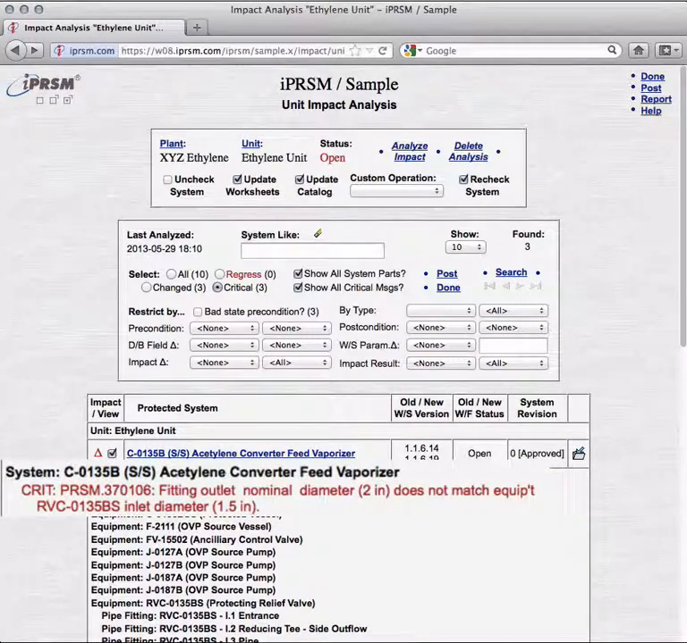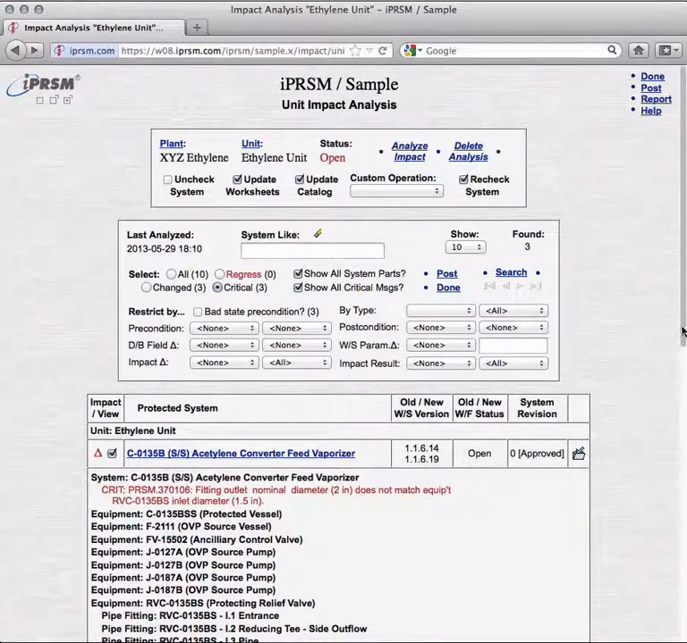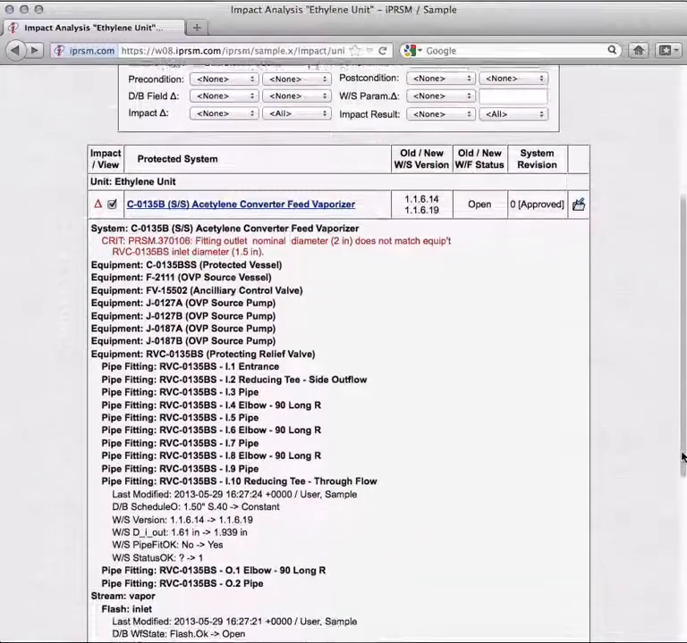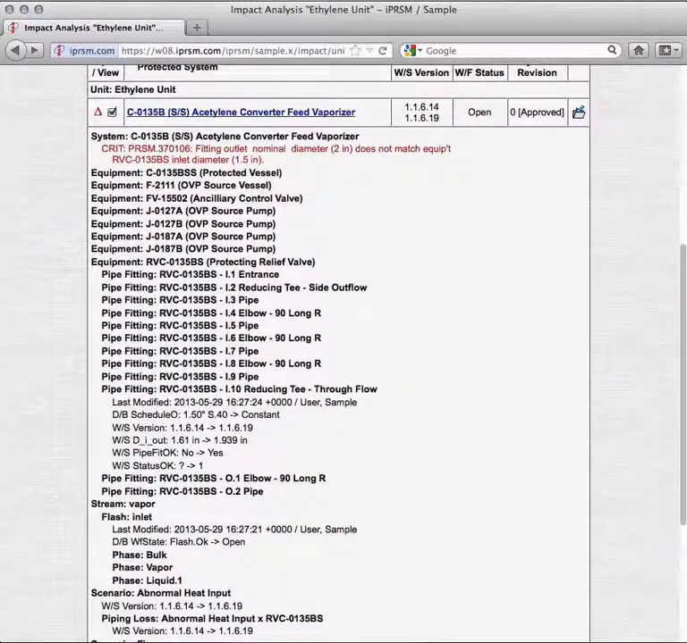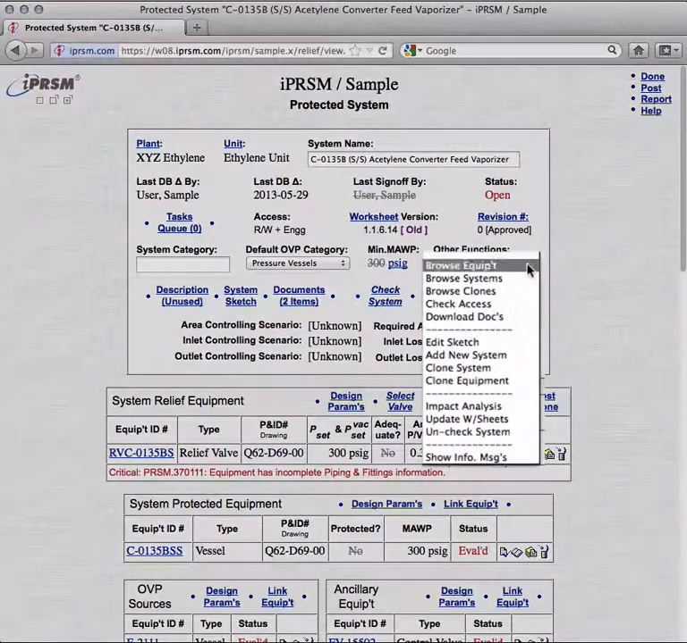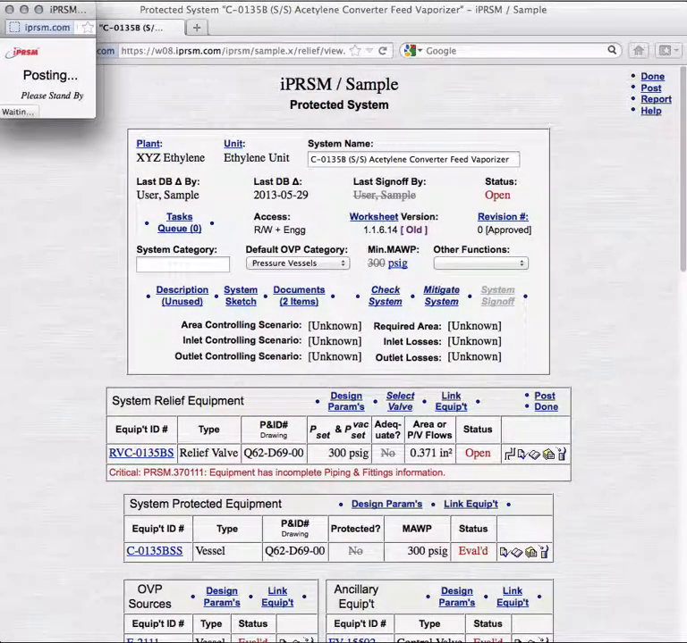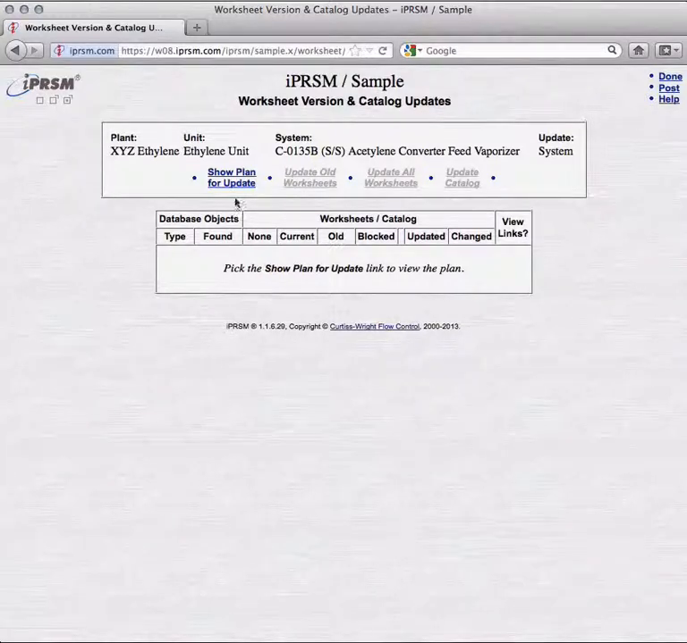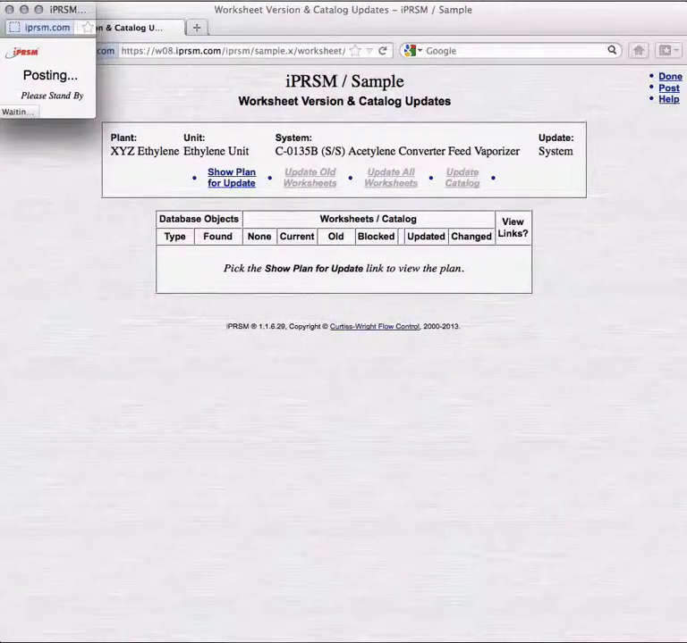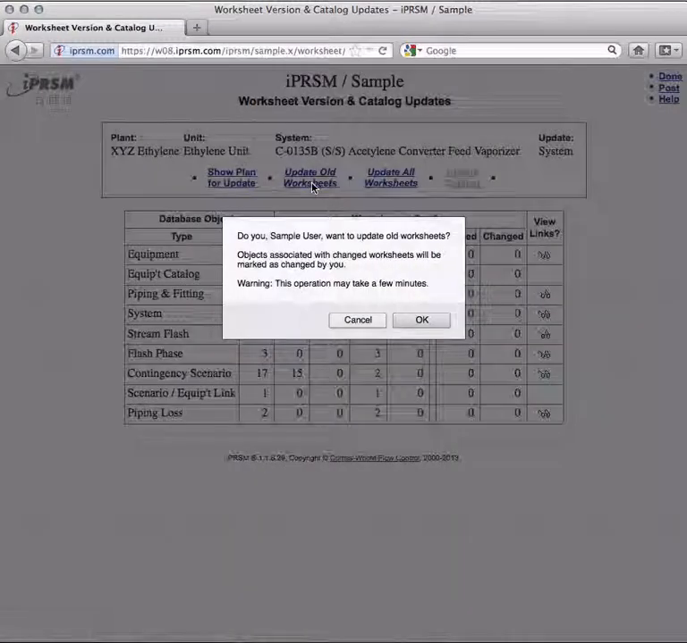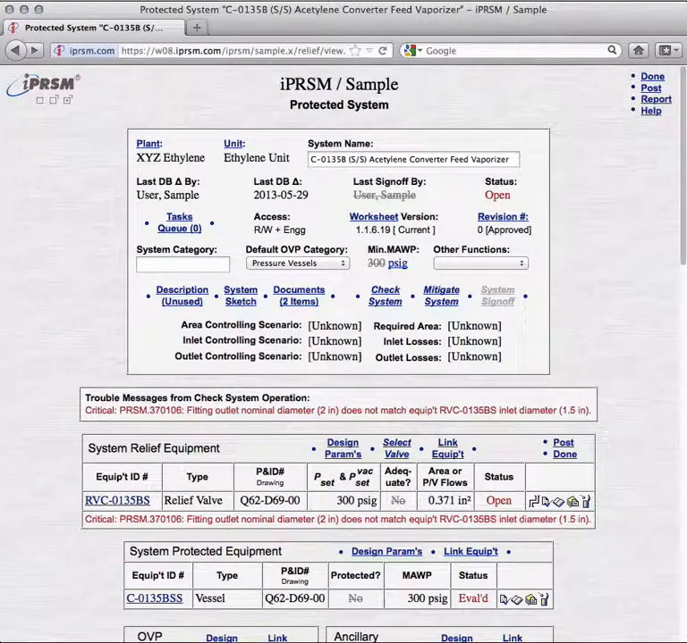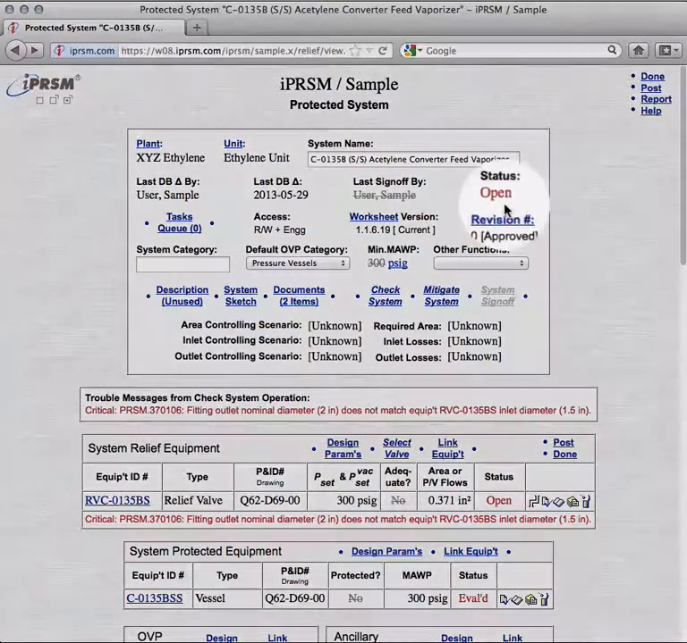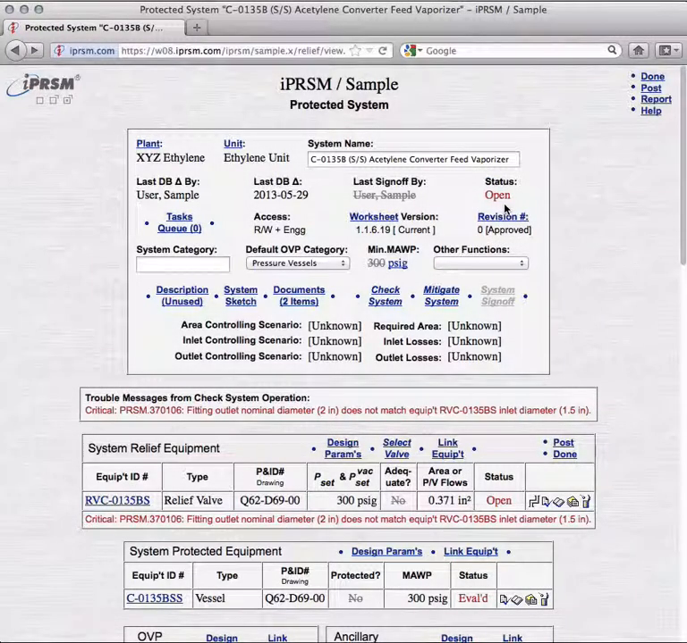Here we find an open system with a fitting diameter mismatch. Working with fittings is the subject for another video, but let's assume the decision has been made to update worksheets for this system. Again, we go into the system and to the worksheet updater. We generate an update plan and execute. Back in the system view, we find that we still cannot check the system or sign it off, as the fitting problem remains unaddressed.